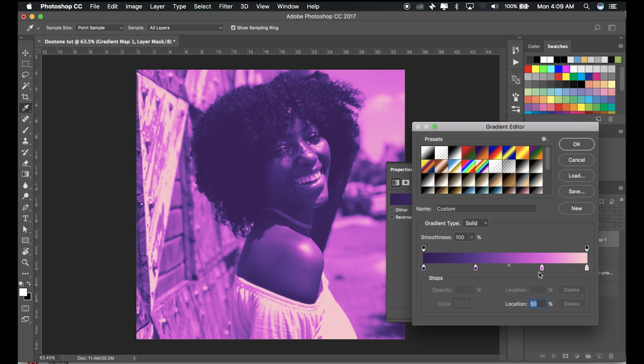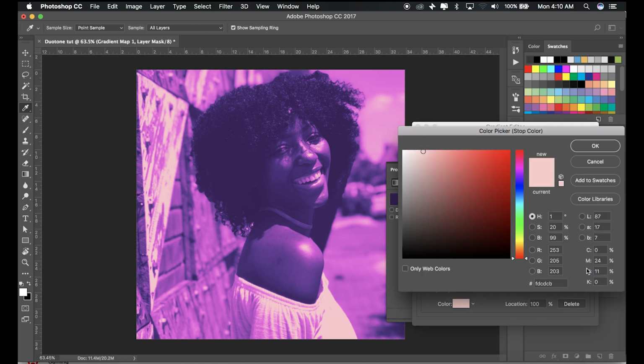Now in my duotone, I could make sure my whites get a different color entirely. I could choose my whites to give me this yellowy golden feel where it looks like this.